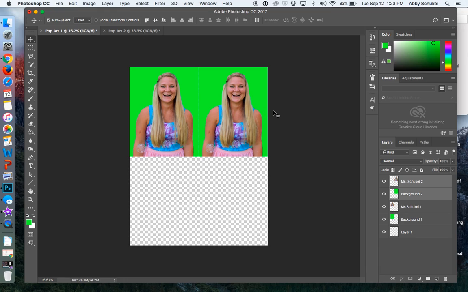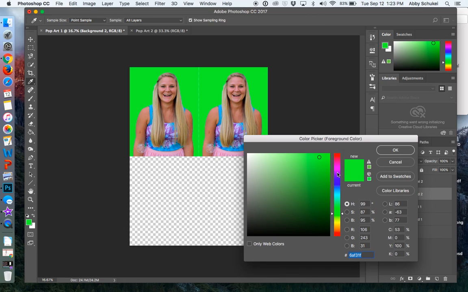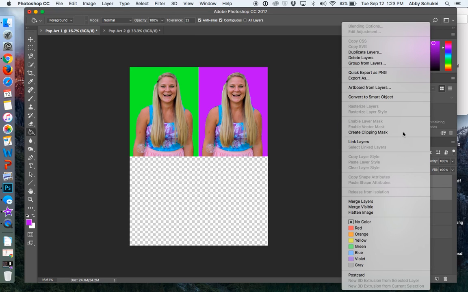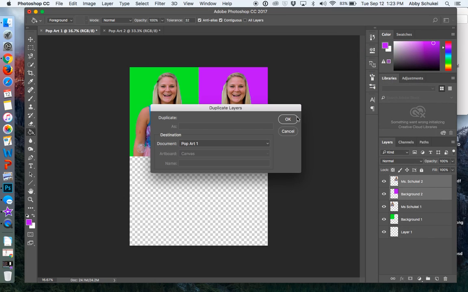Now, just so I know what area I'm working on, I'm actually going to go ahead and change the color of this background to just a different color. And you'll have the opportunity to change these later, but just so you know where you're working. So now I can tell that this one's a different background than that first one. Okay, so now I'm going to duplicate that again. Shift, click both of them, right click, duplicate layers.